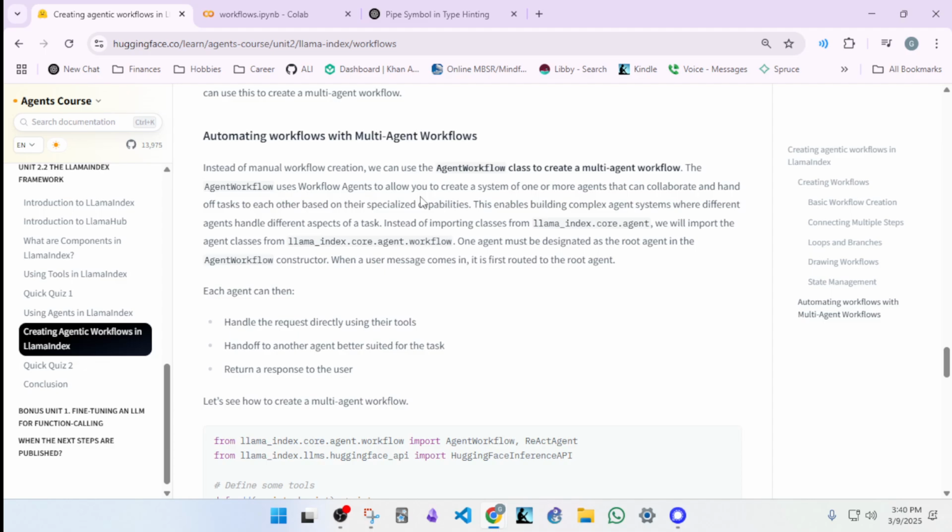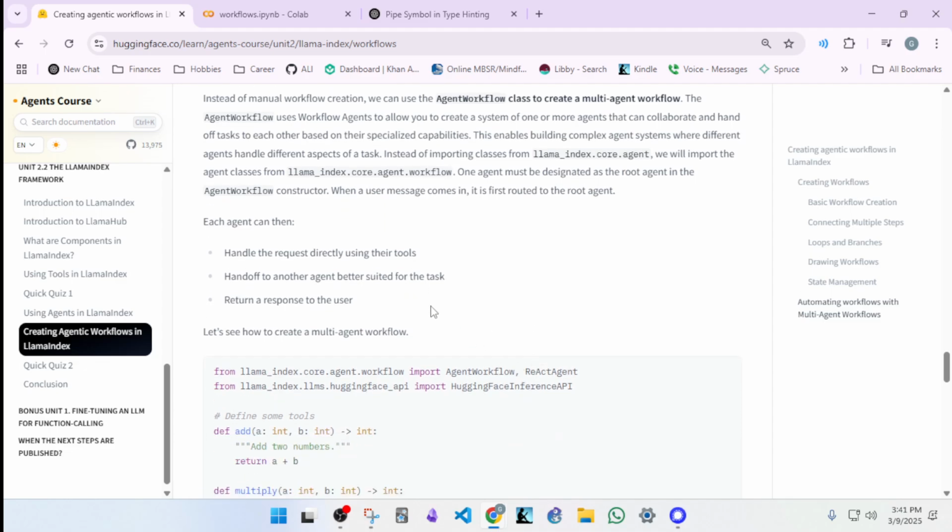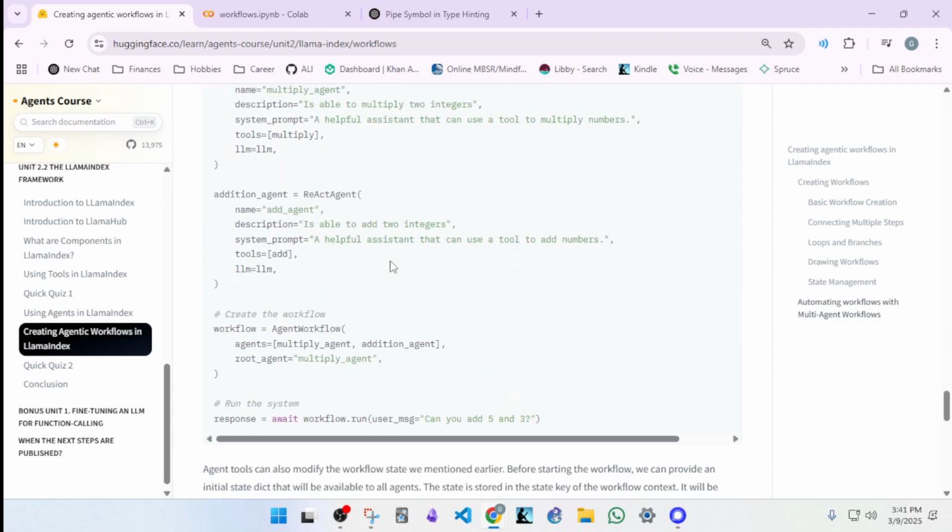One agent must be designated as the root agent in the agent workflow constructor. When a user message comes in, it is first routed to the root agent. Each agent can then handle the request directly using their tools, hand off to another agent better suited for the task, or return a response to the user. Let's see how to create a multi-agent workflow.